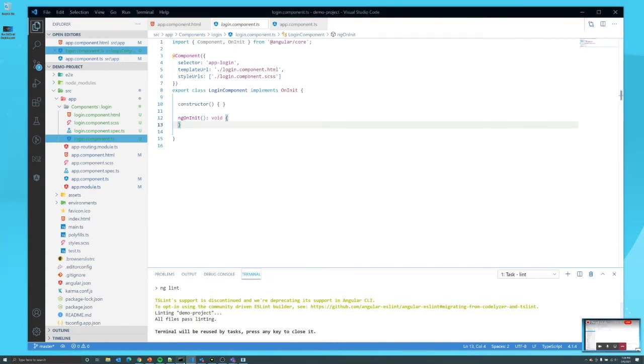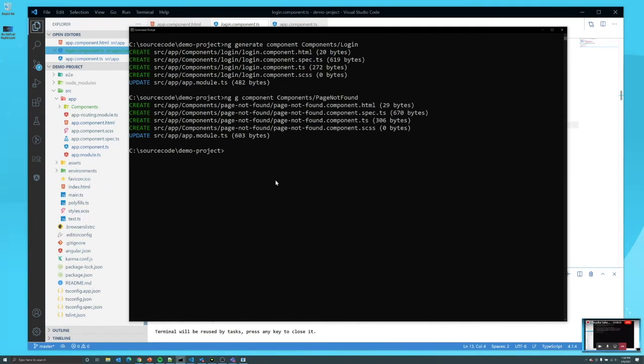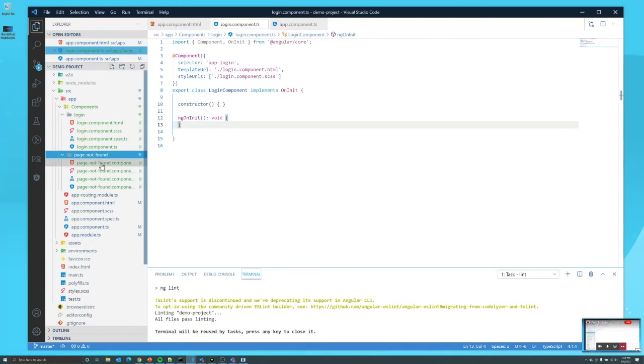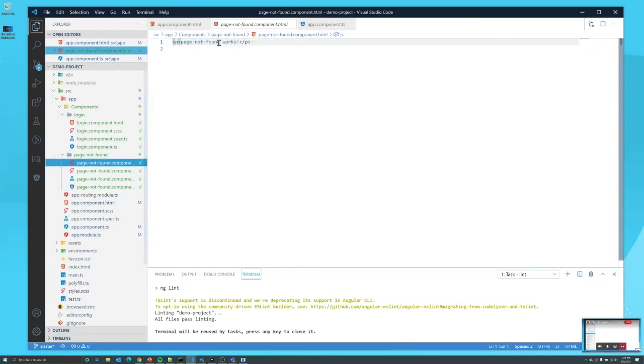All right, so there's another way I can create a shorthand for this. If you don't want to type generate, you can just do ng g, and let's see, I want a component. I want to go in the components folder, and I'm going to make a page not found. So now in my components, I have a page not found component. And it's named here, and basically just says page not found works.